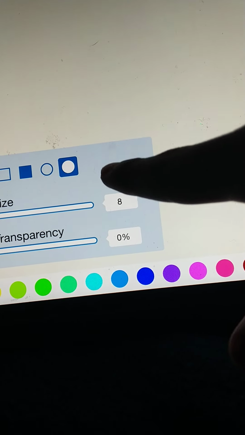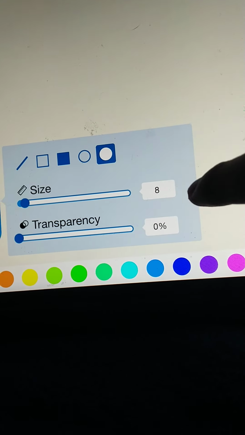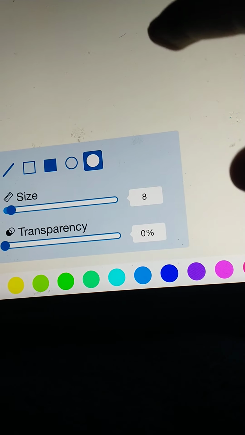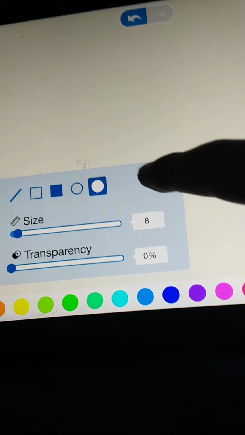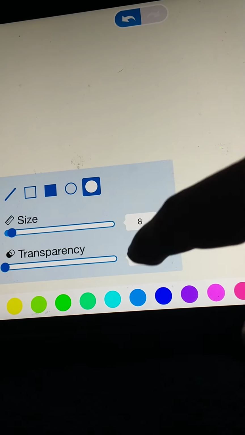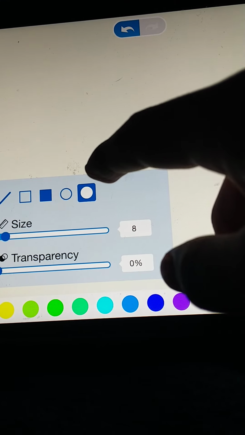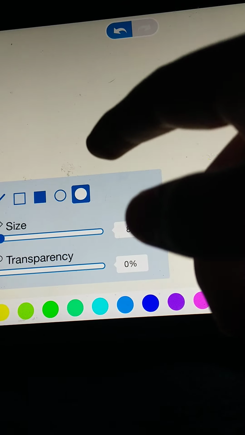So if you want, you could download this. It's called Tynker. To spell it, it's T-Y-N-K-E-R.